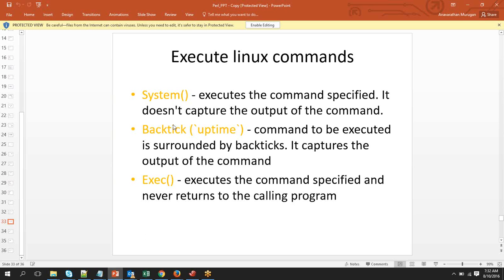Okay. Now we have one more function for executing called exec. This is not of much use; you will actually see either system or backtick being used. Again, it's completely dependent on the need. If you want to run something but you don't want to capture the output, simply use system. But if you want to run and capture the output, then you use backtick.